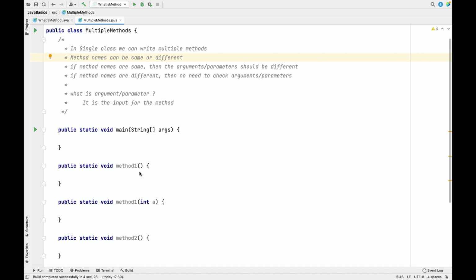Like, method names can be the same. Here you can see method 1. The names can be the same or different. Here the method name is main, here the method name is method 1, here the method name is method 2. So method names can also be different.